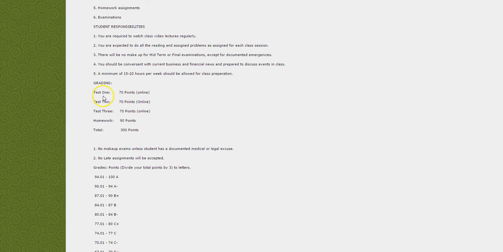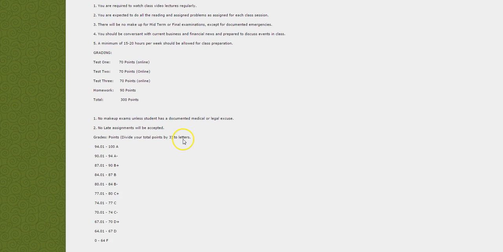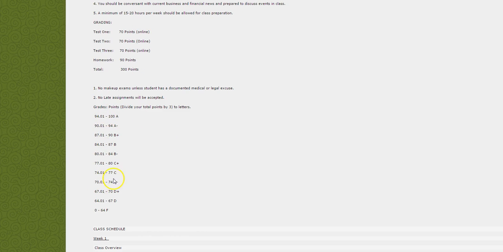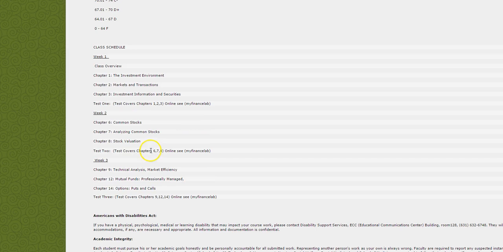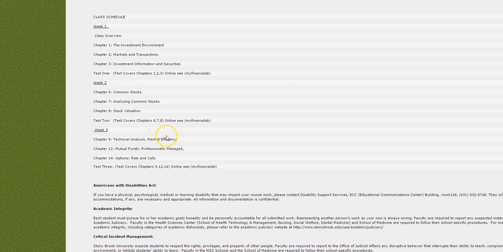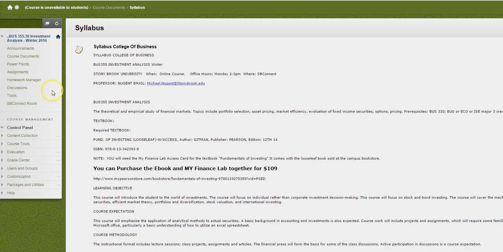The grading is quite simple. Tests 1, 2, and 3 are all 70 points, and the homework is 90 points, for a total of 300 points for the course. This is the breakdown in points to grade, and again, I've backed up the weekly schedule in here, as far as we're doing three chapters a week and 1 test per week for this course. Okay, so that is the syllabus.